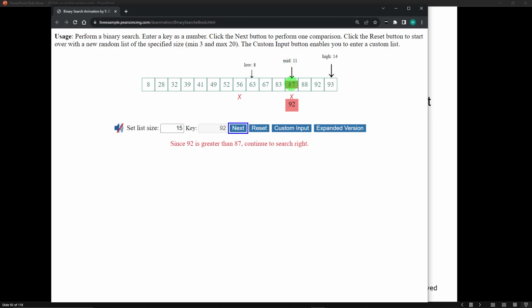So it's 87. That is not 92. It's smaller than 92, so we can eliminate everything from 87 down to the left. We've already eliminated all this stuff. So our list now is down to 88, 92, and 93. We hit next, so 88 becomes our low. The index 12 is our lowest index, and 14 is our highest index. Our middle index is the average of those two, which is 13. 92 matches. So a key was found at index 13. So 1, 2, third try.